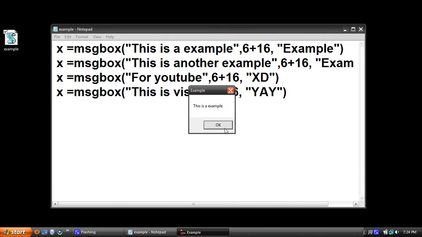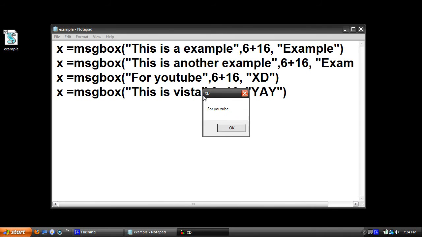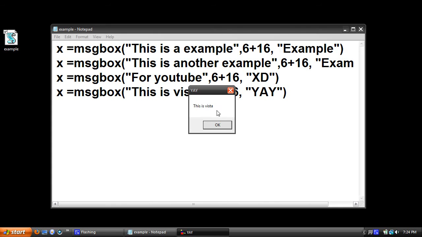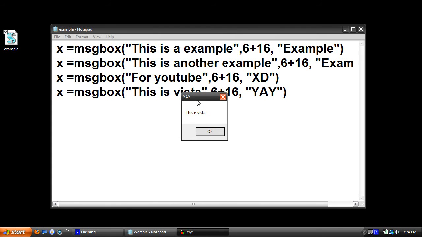And when you open it up, this is an example. The title is example. This is another example. Example for YouTube. A little face, I guess, if you turn it sideways. And this is Vista. Yay. And okay, and it goes away.